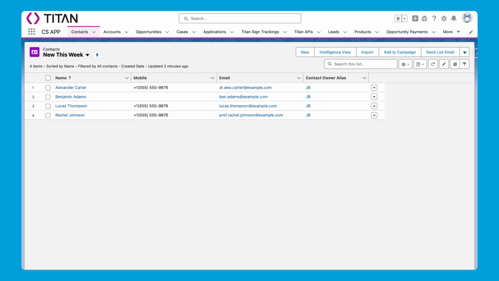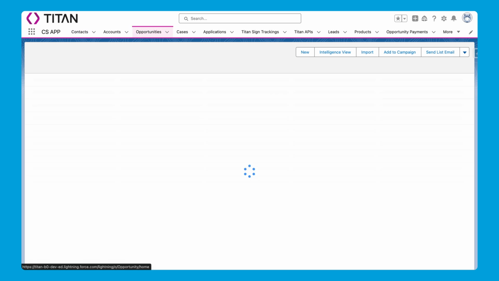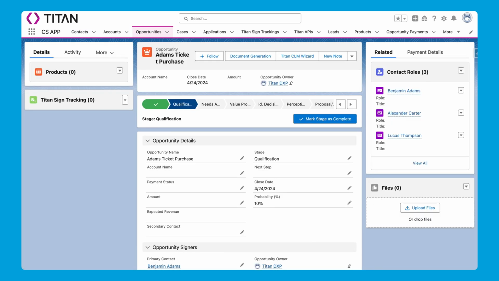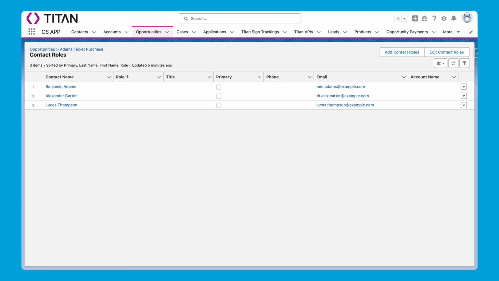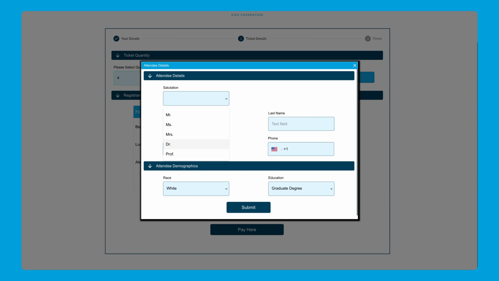To test this scenario, I have a contact already created in my Salesforce with the name of Rachel. Now, Rachel has an email, Rachel has a mobile phone number. However, Rachel is not part of the opportunity that's been created earlier in step one or objective one. So I've got Benjamin, Alex, and Lucas as part of the opportunity contacts via contact, but Rachel is not the part. Now, what I'm going to do is I'm going to go ahead and change the quantity to 4. We're going to allow to add Rachel.